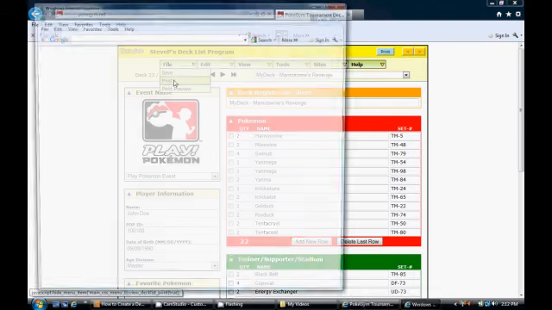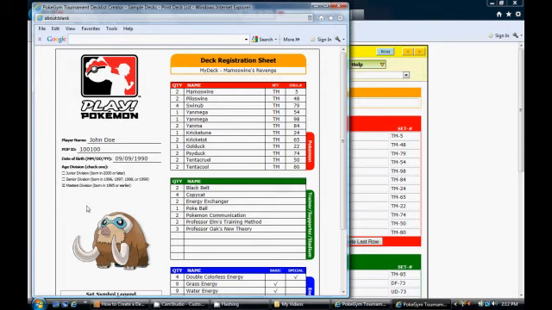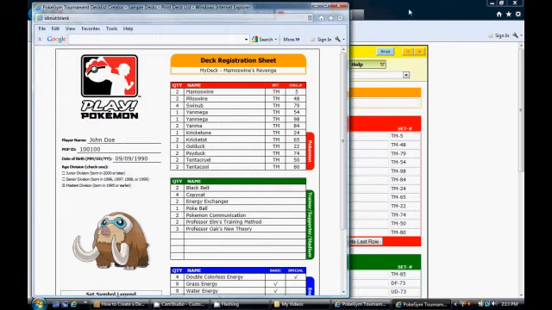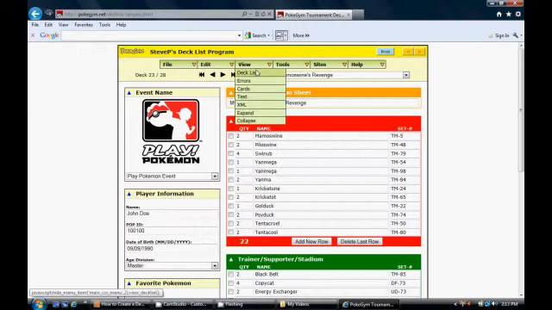File, print. Now this is very simple, because as soon as you click print, your printer is going to show up, or your list of printers, depending on how many you have. So you can print it to any printer you want. You can print it to PDF. You know how to print documents, right? Well, that's all you're doing here.